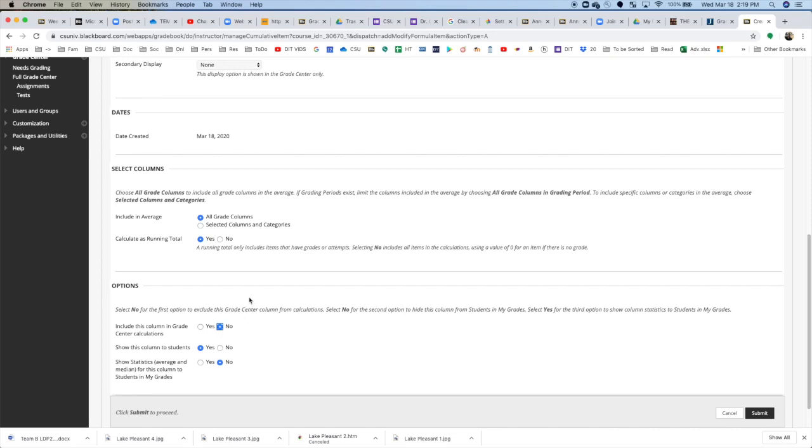And you can do this a couple of ways, as a running total or not a running total. A running total only includes items that have grades or attempts. And so yeah, that's what we want to do. I want to show you what your average is up to this point, not the 30% that we've done over the semester, but of that 30%, what have we actually done? And then I click submit.